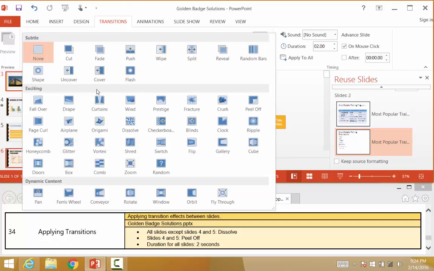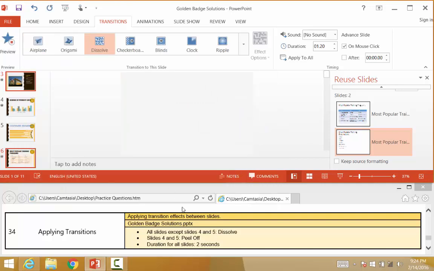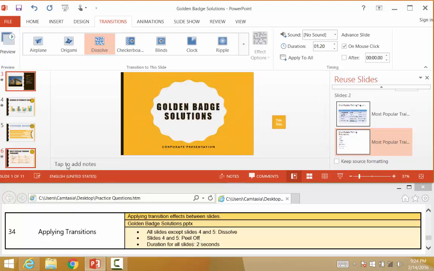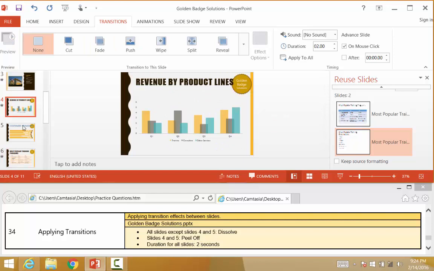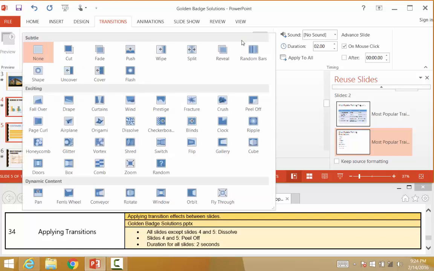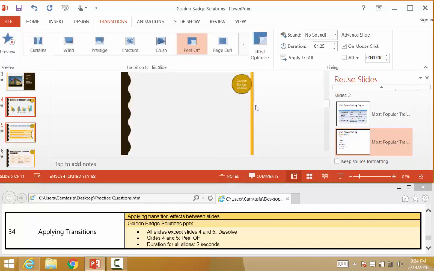So every transition effect has a name, and we need to choose dissolve. This is dissolve, so we click on dissolve. For slides 4 and 5, it's a different transition. So now we select only slides 4 and 5. And the transition for these two is called peel off. So we go back and we choose peel off.